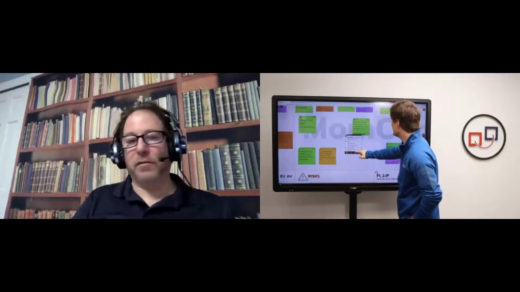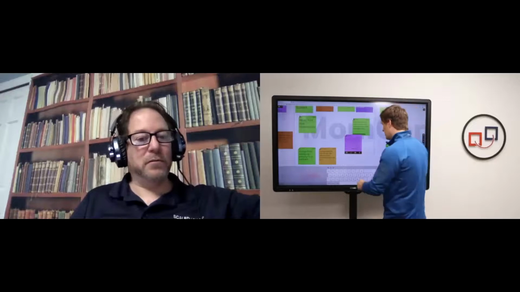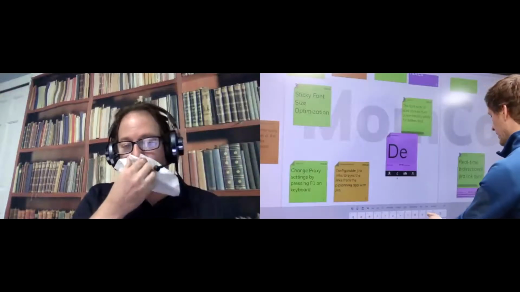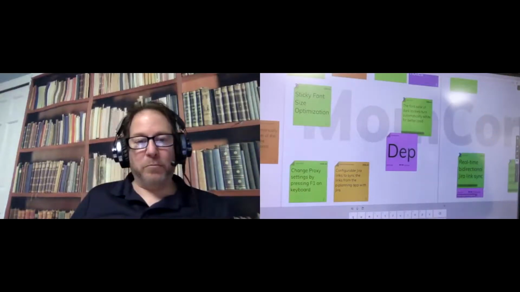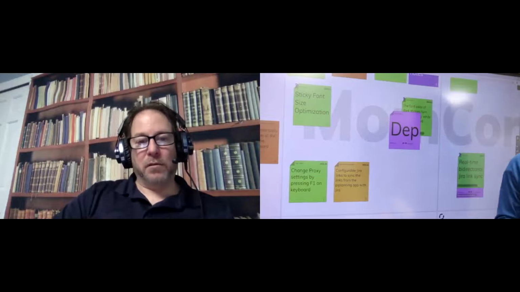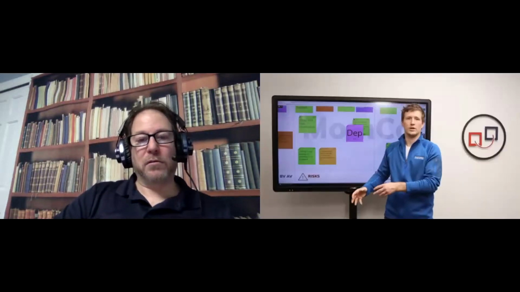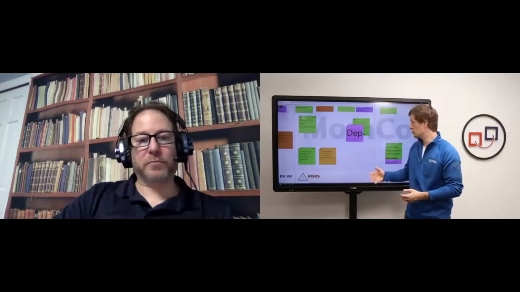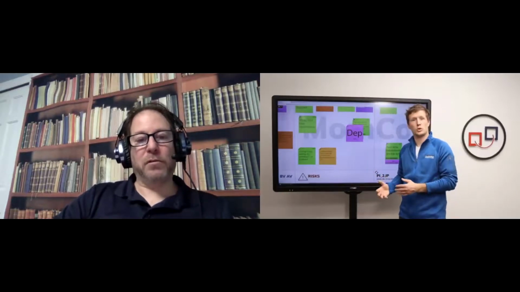If you create a dependency sticky, then it's on my board, right? So I am aware there's a dependency belonging to that user story. That doesn't mean that this dependency gets solved right now. It only means we do have a dependency and we don't want to forget about it.